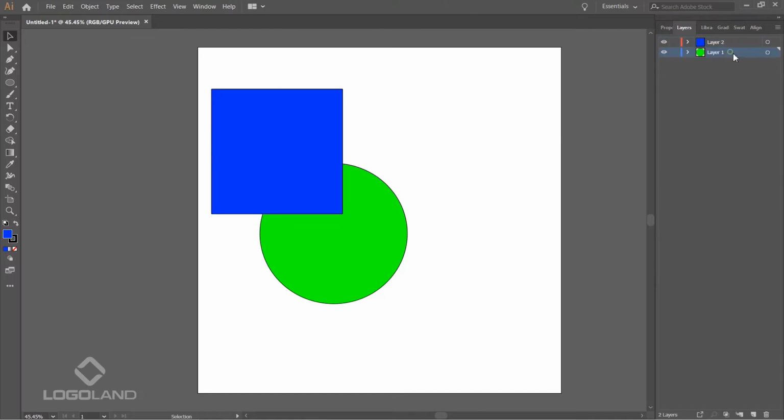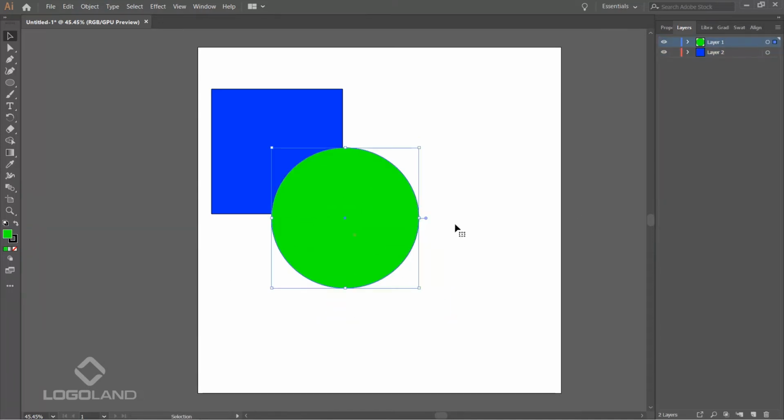Okay, so if you really want to take this green one to the top position, what you have to do is just drag and drop. Okay, this is what you can do. So this is how layers work.